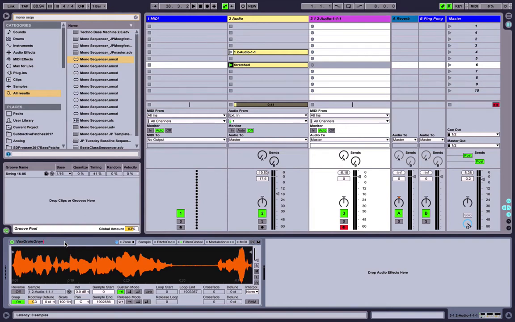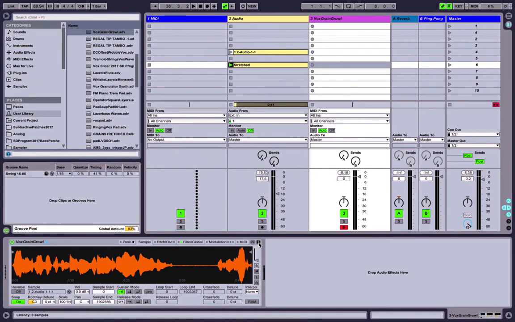Vox, grain, growl, fawn. I'm going to save this into my user library by hitting disk. Now that whole thing is packed in. I don't even need to save this instrument anymore.